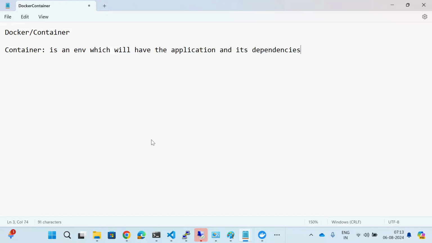Okay, and application related dependencies. So that will be there inside the container. For example, I want to run an application inside an Ubuntu environment. So I can create a container with the Ubuntu environment, and that application requires some dependencies. So those dependencies will be available inside a container. So it's a process actually.